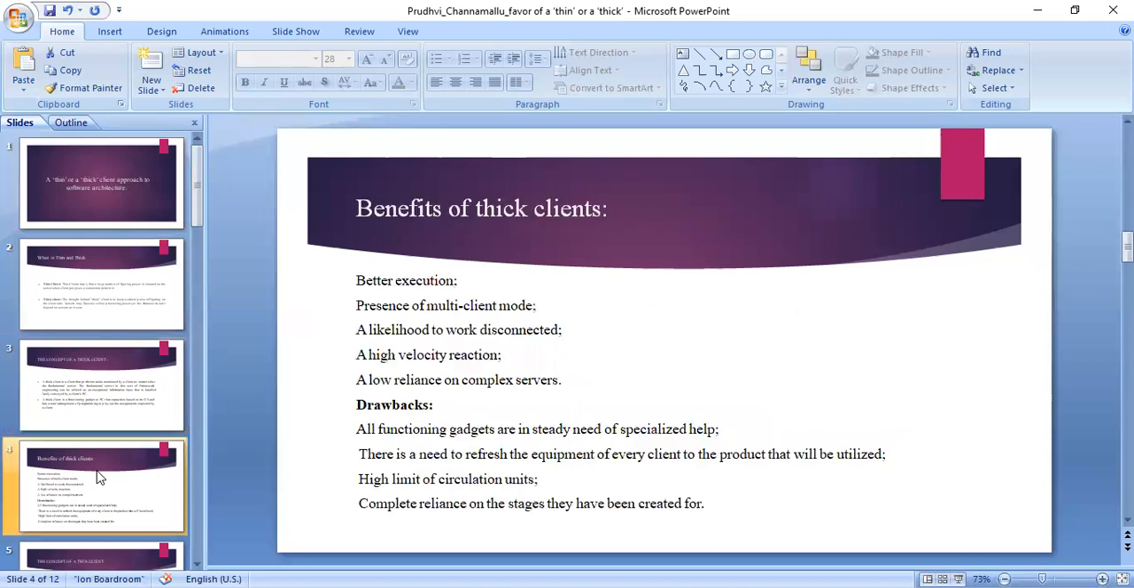When it comes to thick client benefits, or advantages, there is better performance, like the presence of multiple user modes, a possibility to work offline, a high speed of response, and a low dependence on complex servers. And we have some drawbacks of the clients.